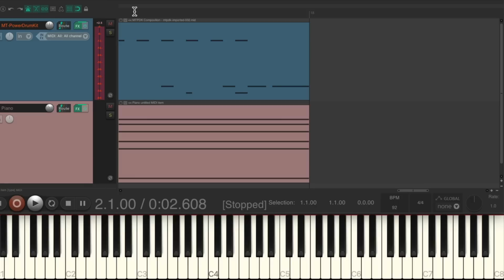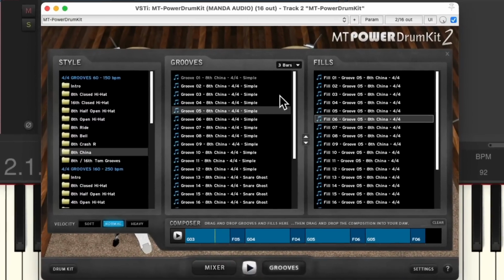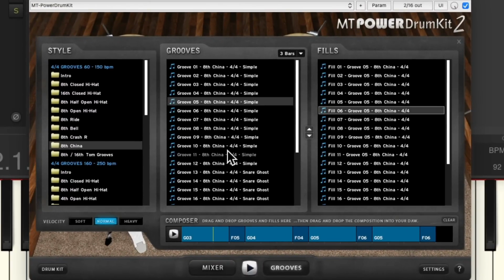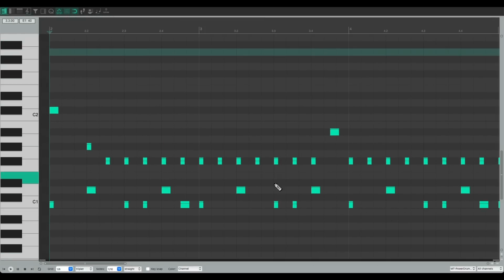Pretty simple. So as you can see, besides sounding really good, the real power of this software is all the grooves it comes with. So if we're not comfortable programming drums, this software will do it for us. Of course, we could still edit or tweak the MIDI later.